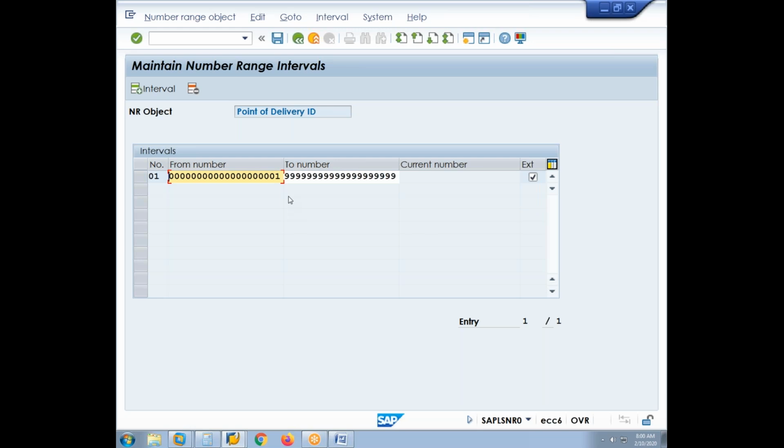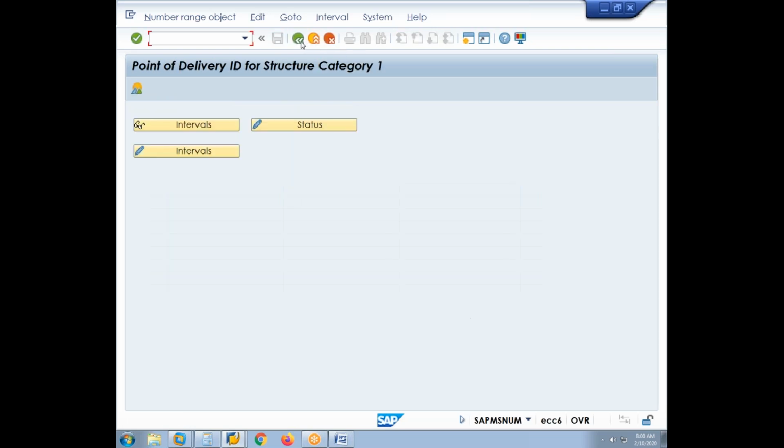It's a very large number range because there is going to be a huge number of PODs in the installation. Generally, depending on the country and the AMI specifications, it can also be an external alphanumeric number, so that they can manage a wide range of meters which are available in the installation. So here we have maintained an external number range, which is numerical.